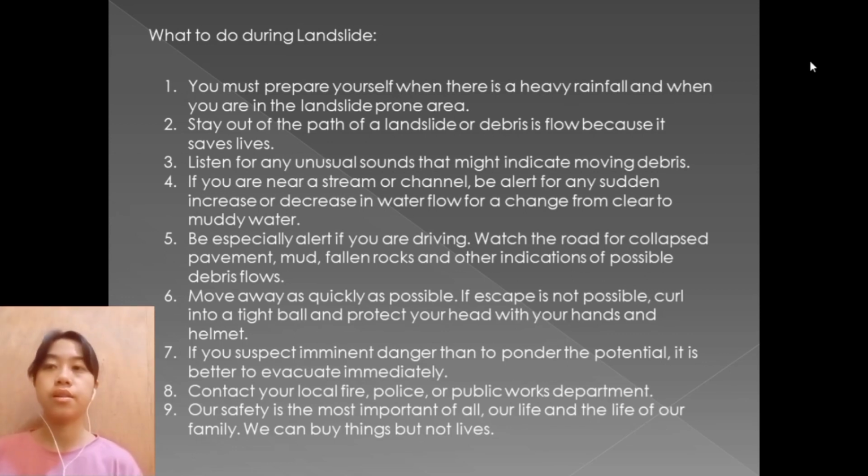Lastly, our safety is the most important of all. Our life, the life of our family. We can buy things, but not lives. There are instances where people try to save their things like refrigerators, televisions, and money, but they don't care about the lives of others or of their family. Our safety and the safety of our family is the most important of all, because we can buy things, but we can't buy lives.